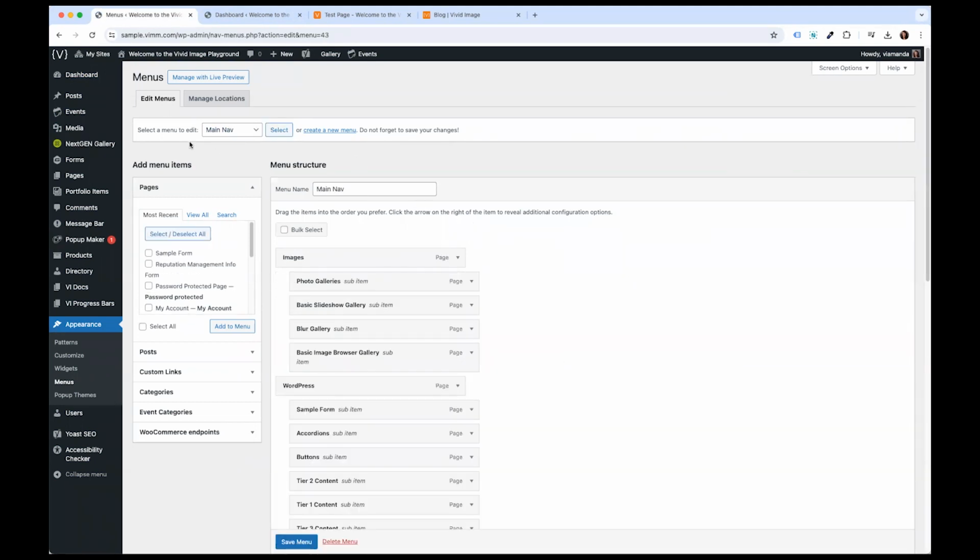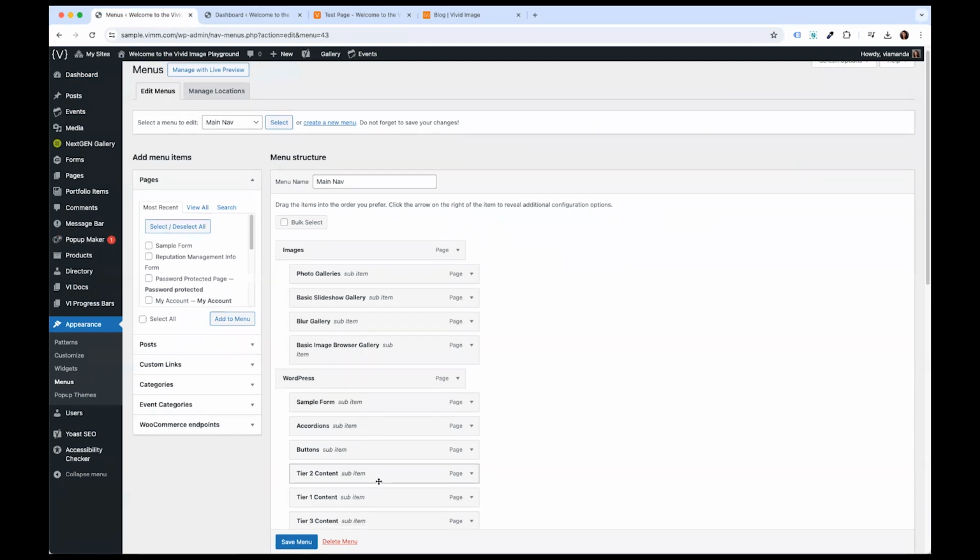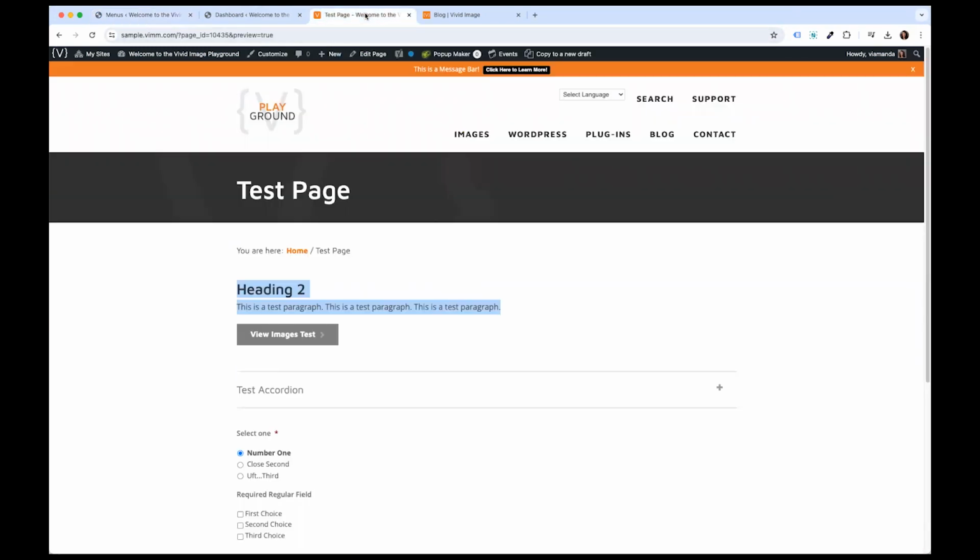And so left-hand side is how you can add things to the menu. And this menu structure is the current way that the menu appears. So it's going to look vertical here, but most often on your site, it really is going to be horizontal. So for people that are very visual, that might be a little confusing, but we'll go through that together.